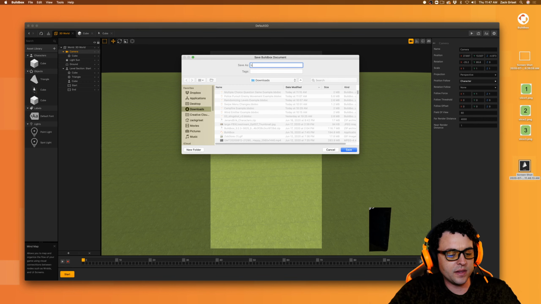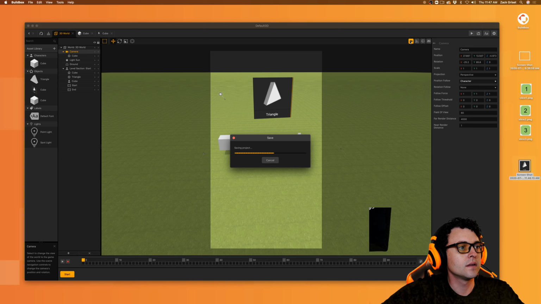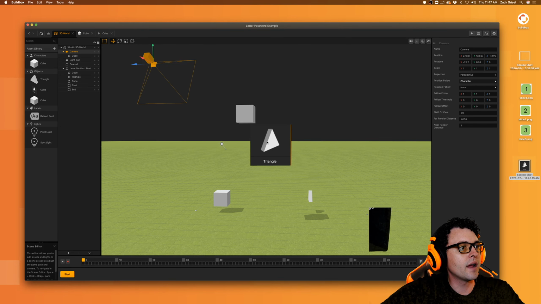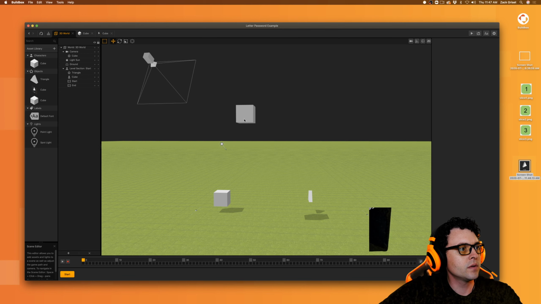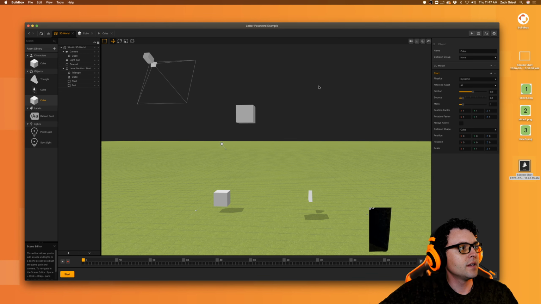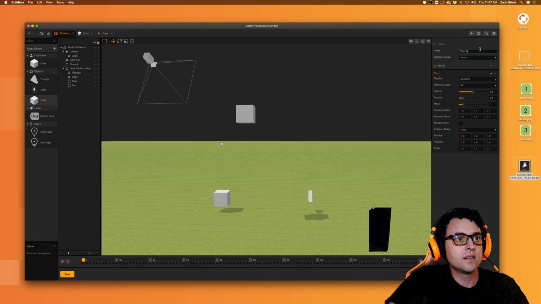This is going to be letter password example. Okay. Now we're going to, let's see here, what we'll do is this will be the spawner. This will be the first letter spawner.